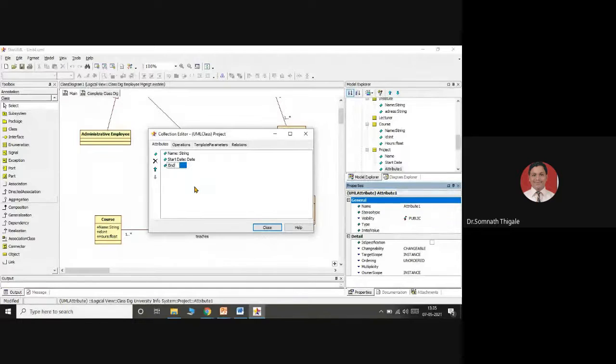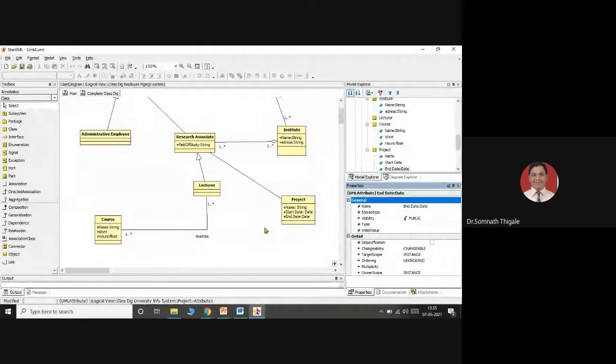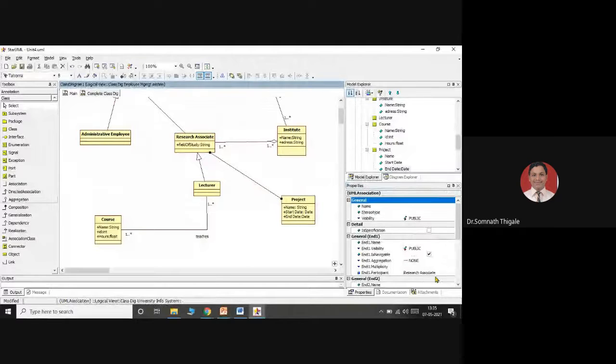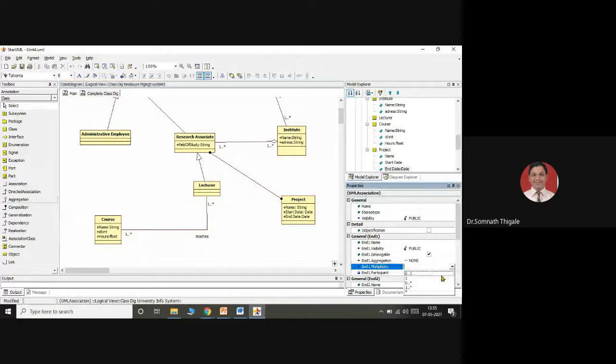Project end date in the form of date. Okay. So a research associate will be assigned to the project. So they need to give specific hours. So will I consider them one project or many projects? So simply I will assign the multiplicity, either a minimum of one or maybe major projects, more than one project.